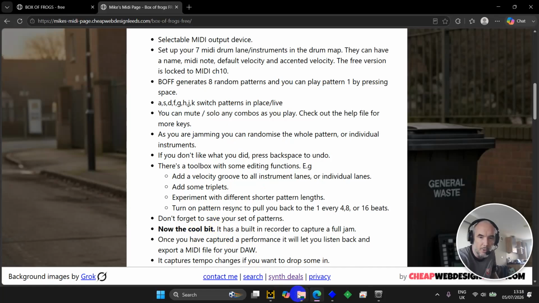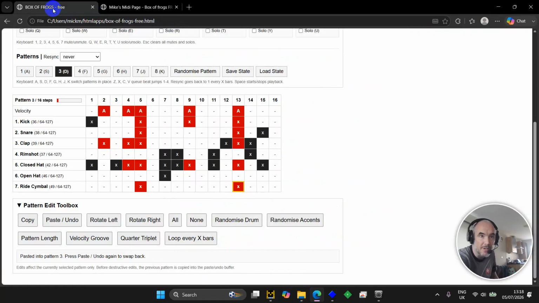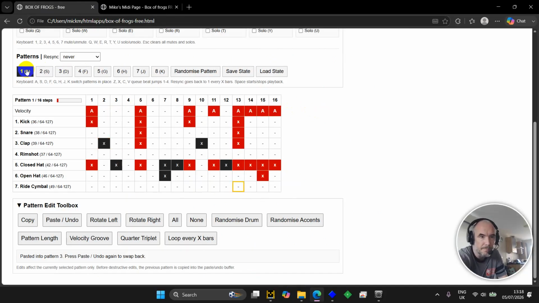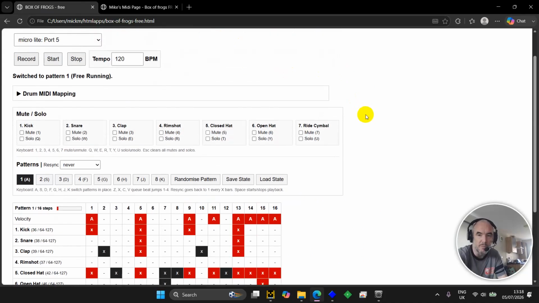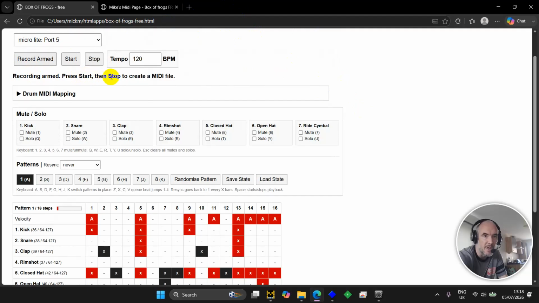So it says now the cool bit. So the cool bit is, I said it was a performance sequencer. It's got a performance recorder. So if I go to pattern 1, I'll just talk a bit before I engage it, otherwise you'll get drums behind me. But it's done up here with record. If I press record, it says records armed. Press start, then stop to create a MIDI file. So I'm going to do that and then fiddle with it for a bit, and then I'll show you what happens.